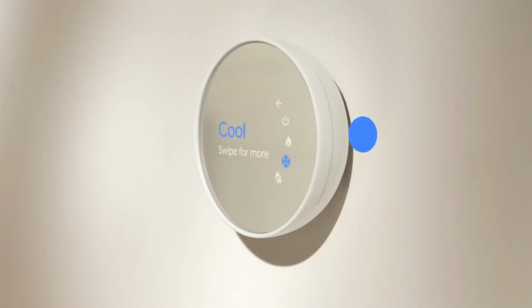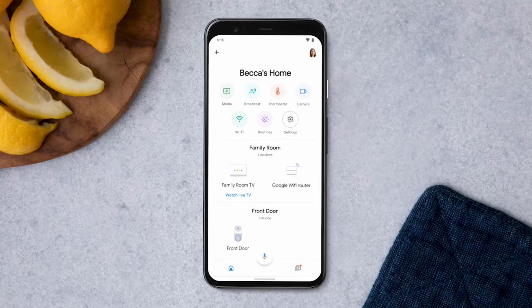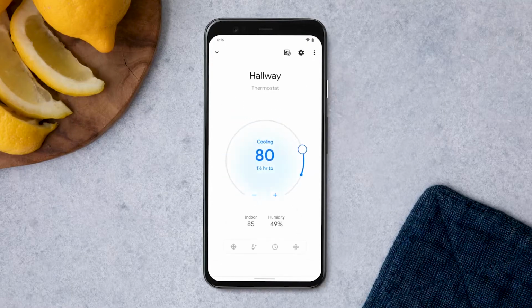To go back to a previous screen, swipe up to highlight back and tap. Follow these same steps to open any menu and select your options. To customize more options, go to the Google Home app and tap on your thermostat. That's it. To learn more, visit our Thermostat Help Center.